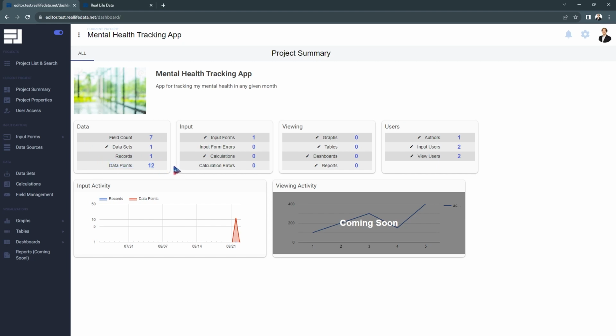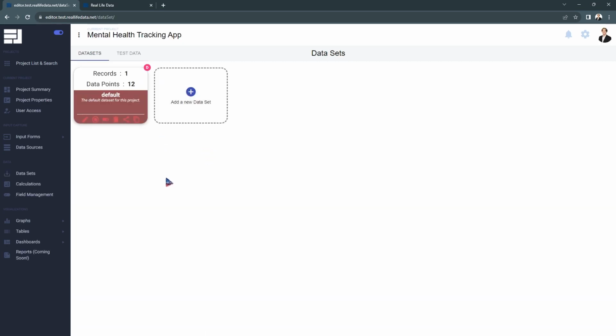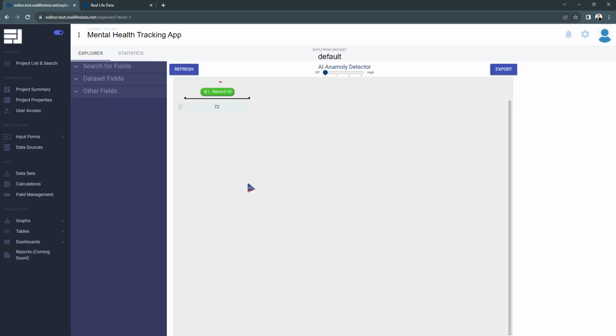And let's start by going over to data sets over here on the left. Whenever you create a new project, you automatically get a default dataset. Don't worry about creating more or understanding anything about that right now. That's a little bit more advanced. For now, let's just click on our default dataset to start looking at the records and data points.